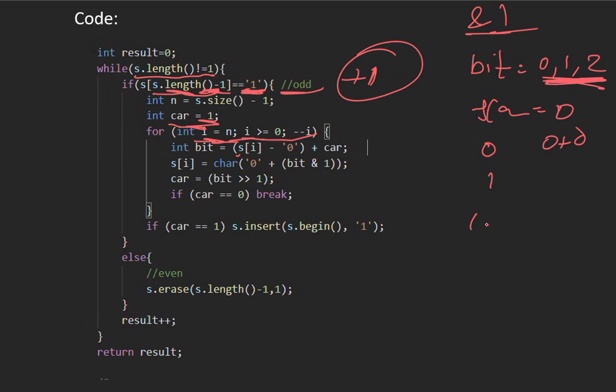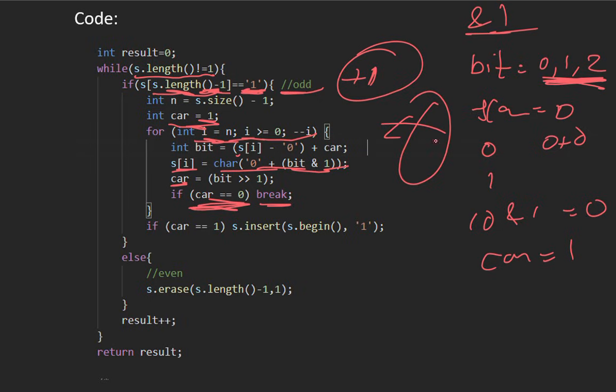And then we are doing an AND operation with one of these bits. Suppose we have 2 AND with 1, what will it give us? It will give us 0, and it will give us a carry 1. So we are storing the new character in s of i, and we are storing our carry. And suppose our carry has become 0, then there is no need to go ahead and process all the elements, right?